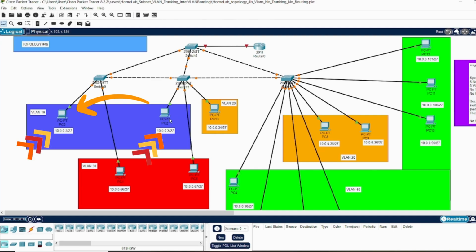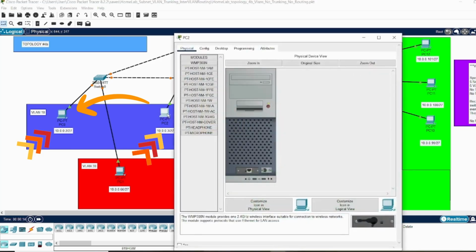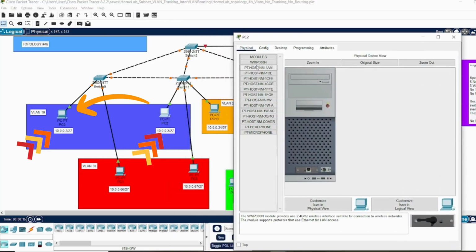In the VLAN environment, PC2 pings PC0. They are on the same subnet and the same VLAN. Trunking has not yet been configured. This is a big problem, and you'll see why.